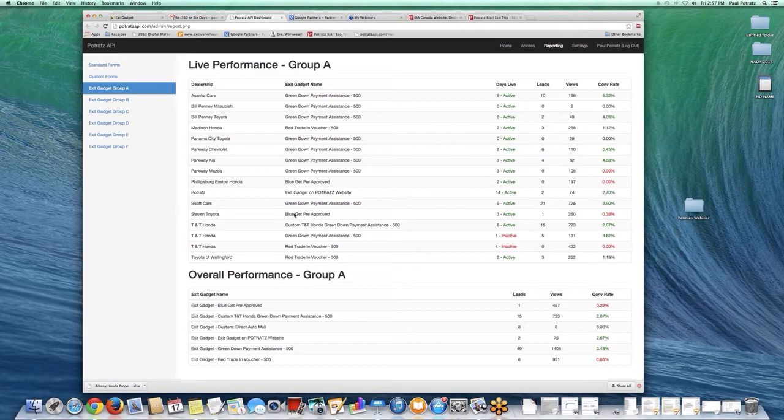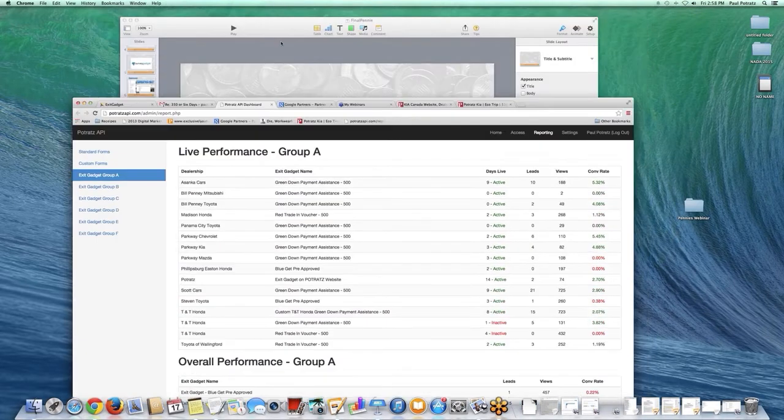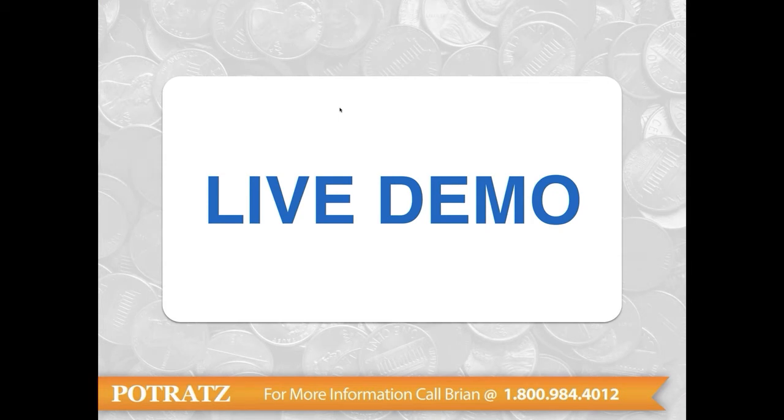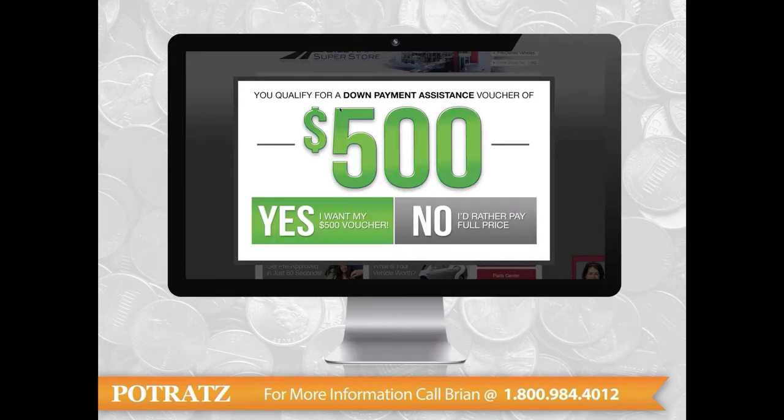I hope none of our clients get mad in this group where I'm showing what's going on there. But anyway, so that's the Exit Gadget. Is there anything else I need to show on that? If not, I'm going to go back. So let me show you some other stuff because we've been really working on this one. We love this one. We love the other ones too. So I showed you how it worked.